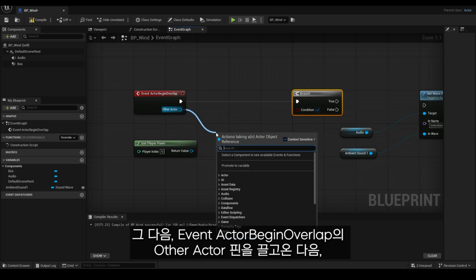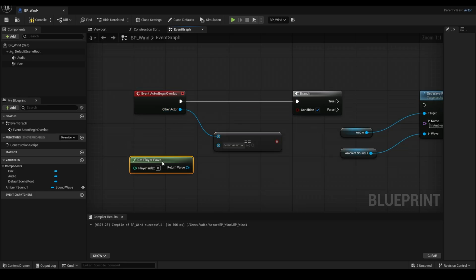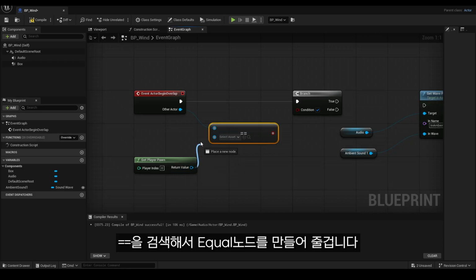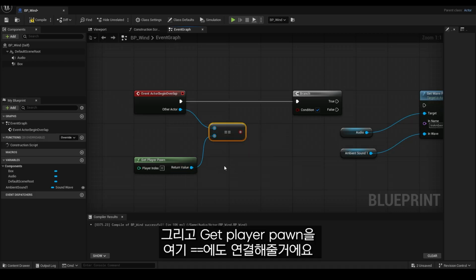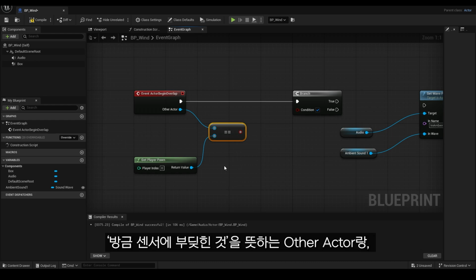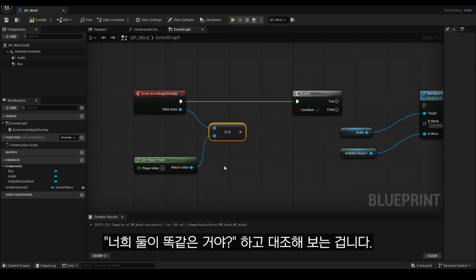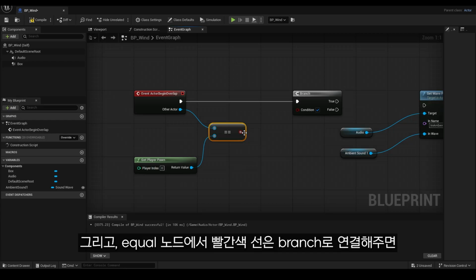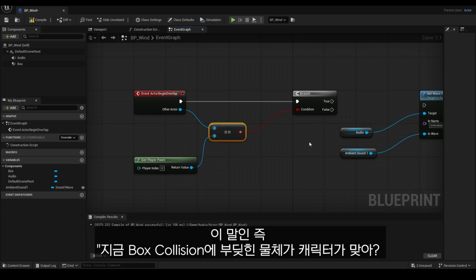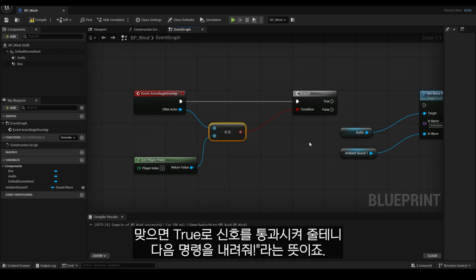After that, drag out from the other actor pin on the overlap node, search for double equal sign and create an equal node. Then, connect our getPlayerPawn into this equal node as well. What exactly are we doing here? We are taking the other actor, the thing that just bumped into our sensor, and our getPlayerPawn, putting them side by side and asking, hey, are you two the exact same guy? Then, if we connect the lead line from the equal node into the branch, it necessarily means, is the object touching the box collision our player character? If yes, I'll send the signal out the true pin, so give me the next command.